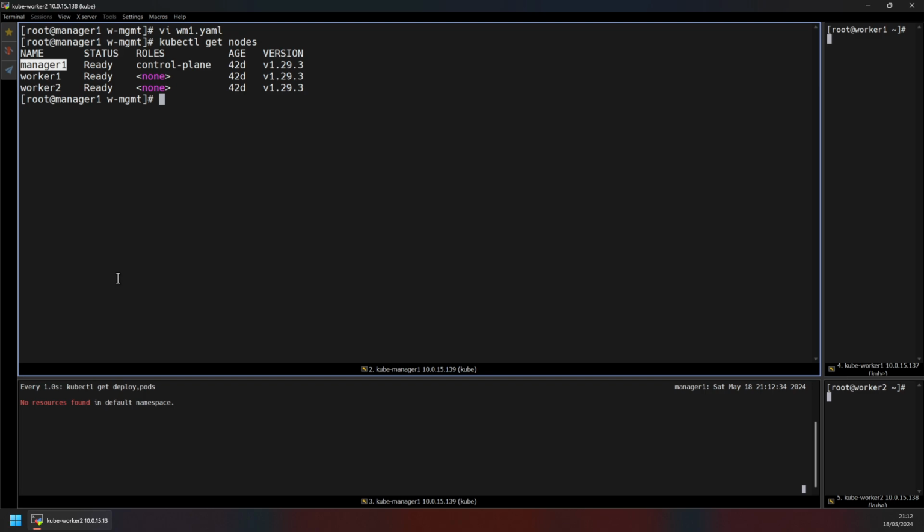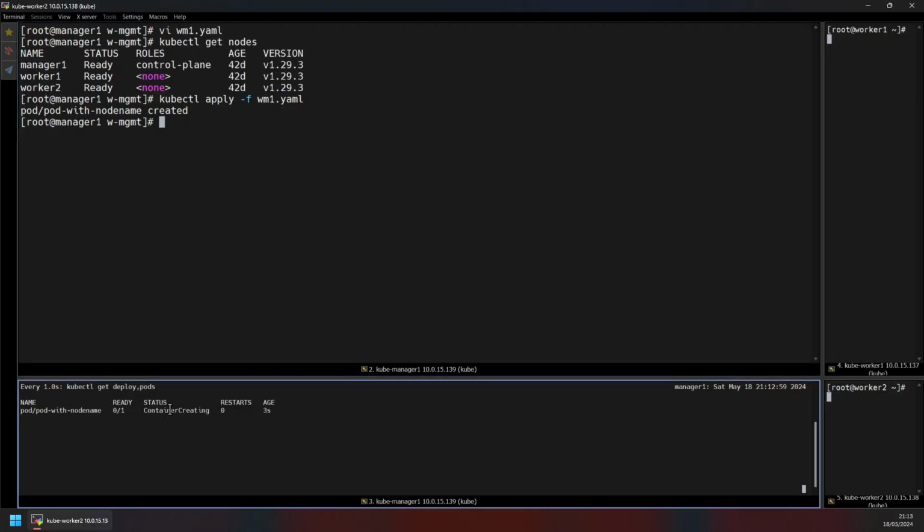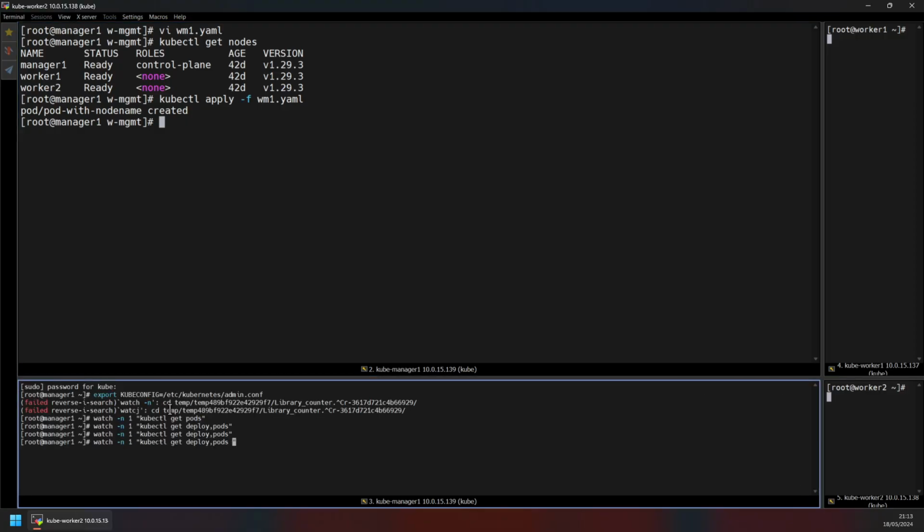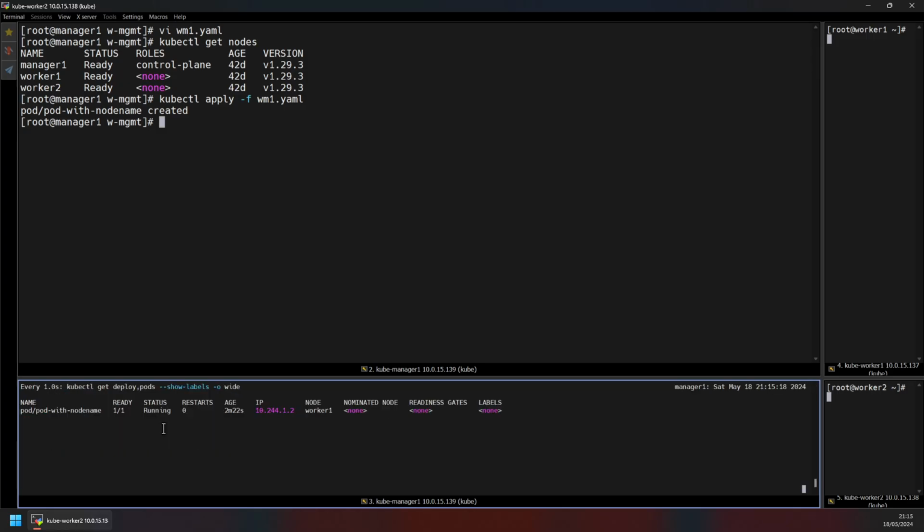And in this video, what we will be doing right now is using kube control apply -f wm1.yaml. Now this is going to create a pod, and you can certainly see that the pod is created over here. Here I have to give some more information. All right, I've used show labels and -o wide, so those things will also be accommodated here.